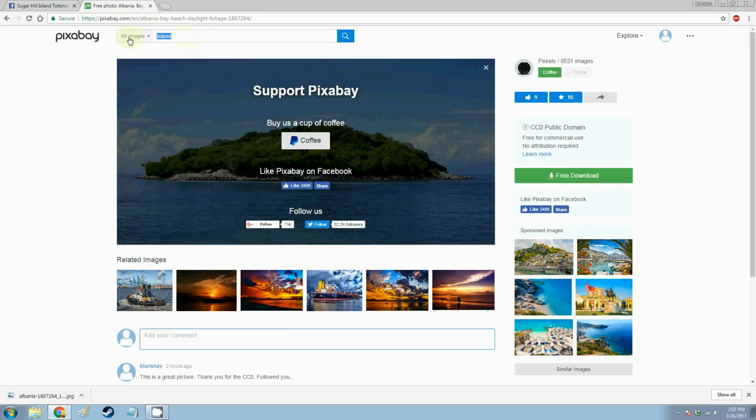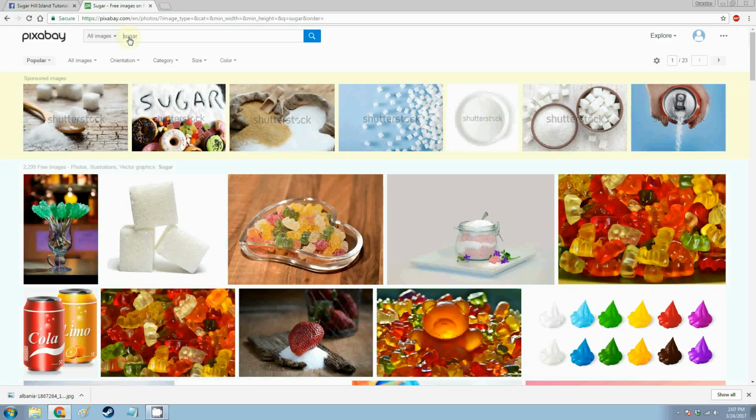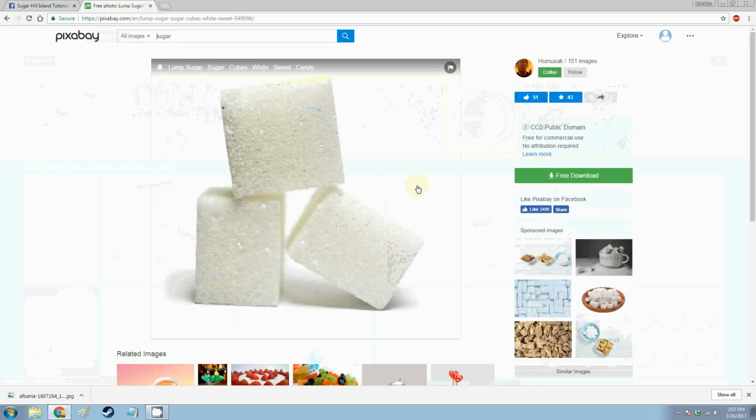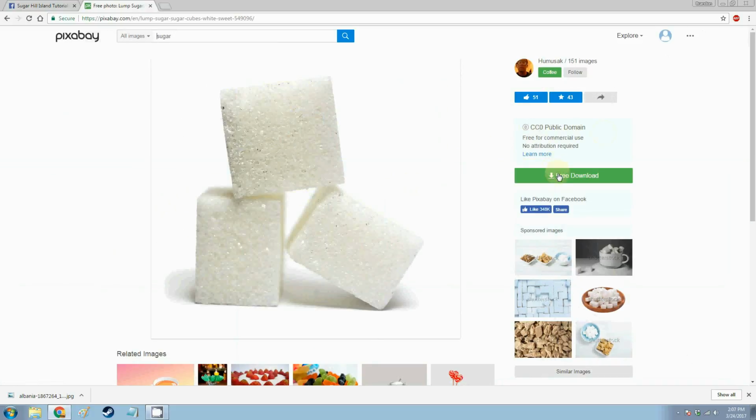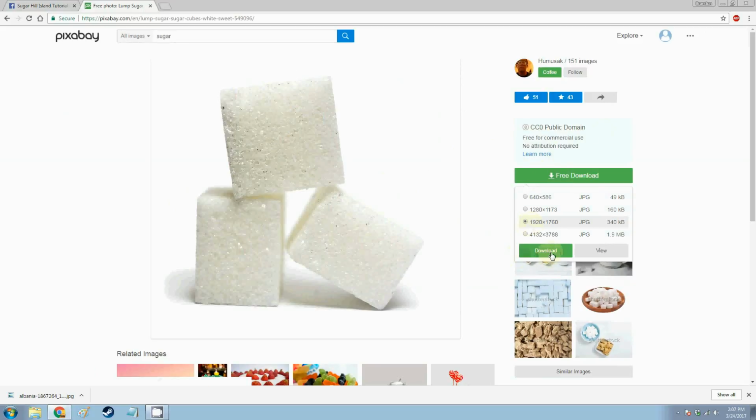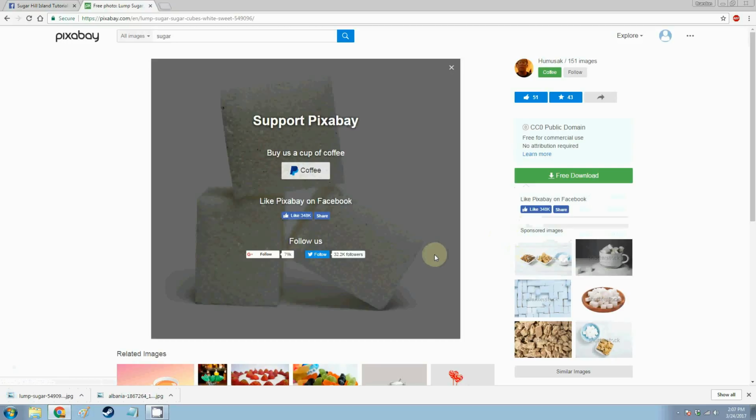So, anyway, let's search for sugar now, since that's part of our name. Sugar Hill Island Tutorials. I'm going to use this picture. Sugar cubes, CC0, free download, 1920 by 1760. Yeah, let's go with that, see what happens. Downloaded it, lump of sugar. That's the file name. It's in your downloads.